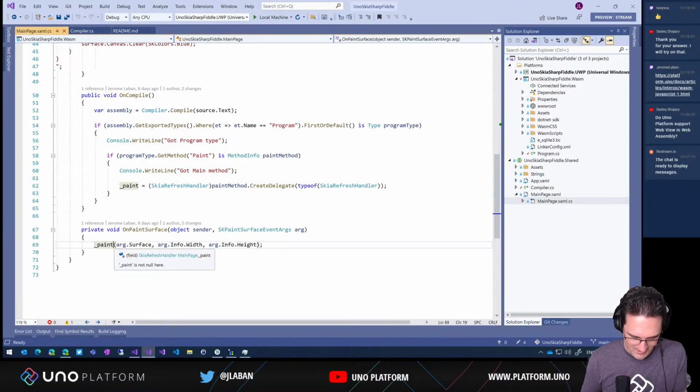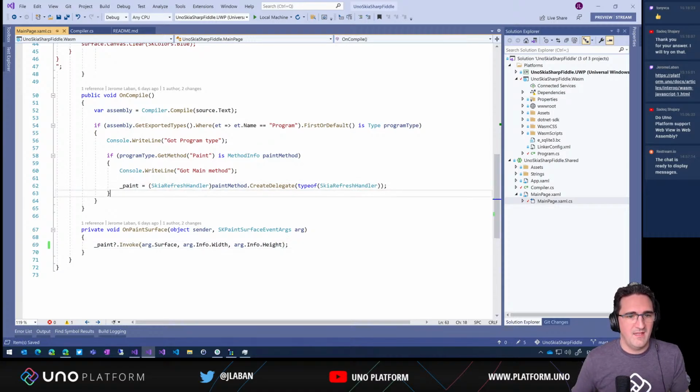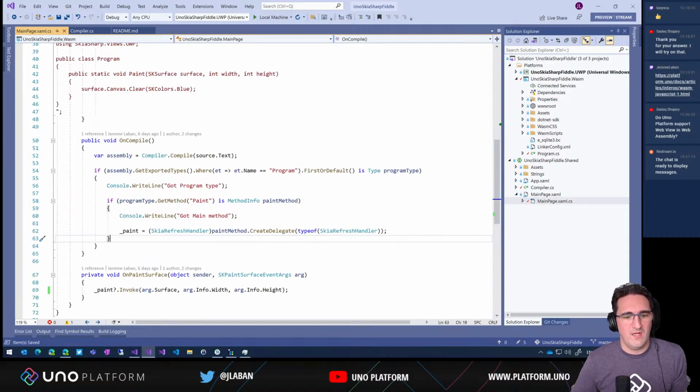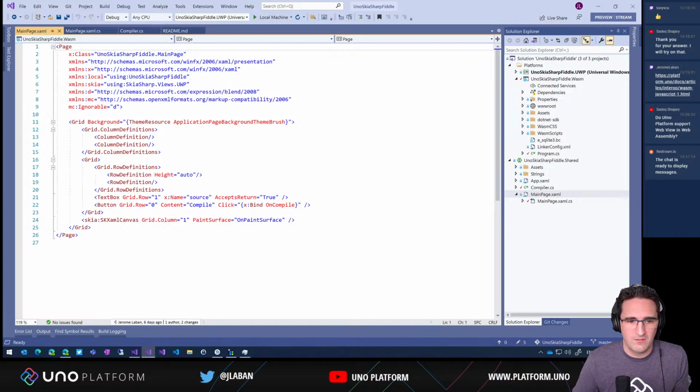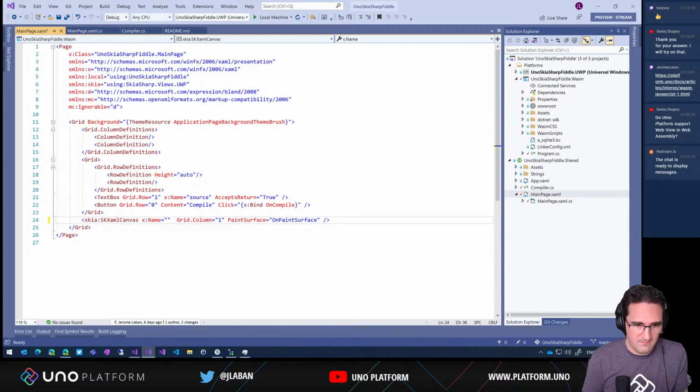Okay, so in here it was invoke if there's no content, and then what we want to do as well is refresh the surface once we have a paint method, so we don't need to resize anything. So to do that, we can go to the Skia canvas here. We have to give it a name. So let's call it Skia canvas.